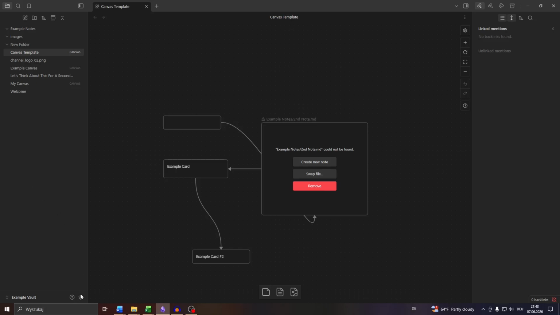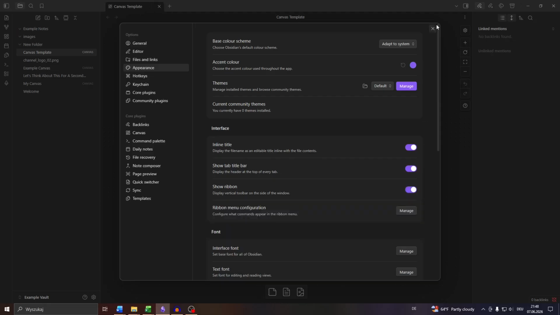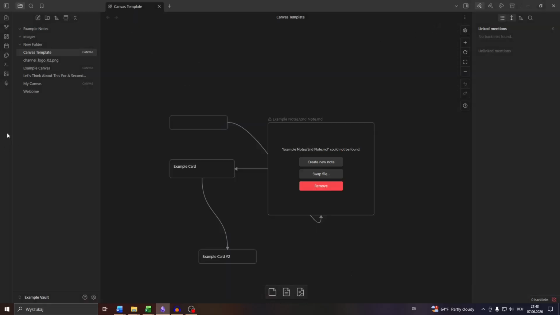Click into that gear icon here, navigate to Appearance on the left hand side, and under Interface, enable Show Ribbon. There it is. As you can see now, here you have access to these features, like for example the graph view and creating new canvases, accessing folders, using templates, and so on and so forth.